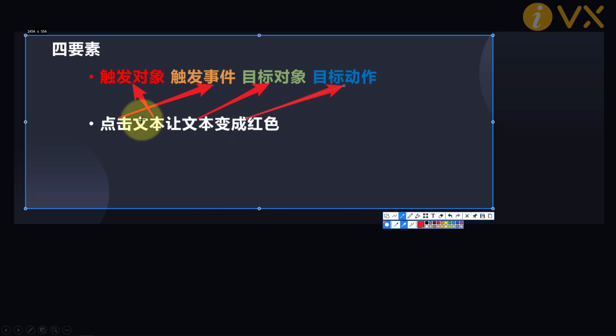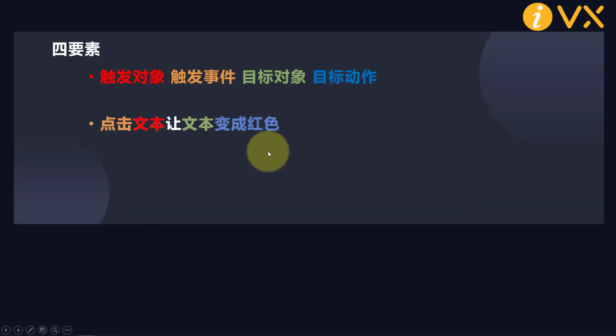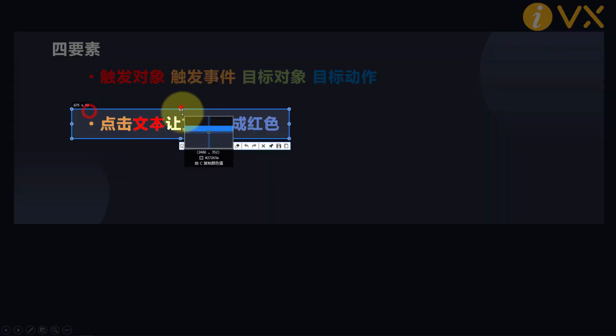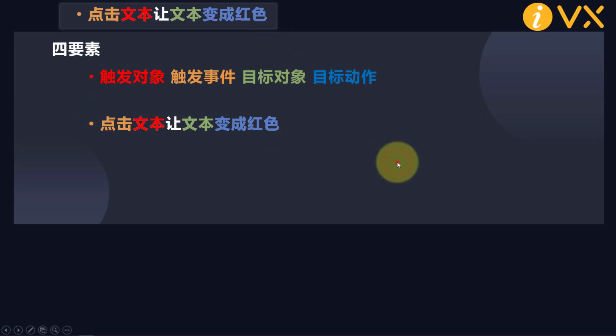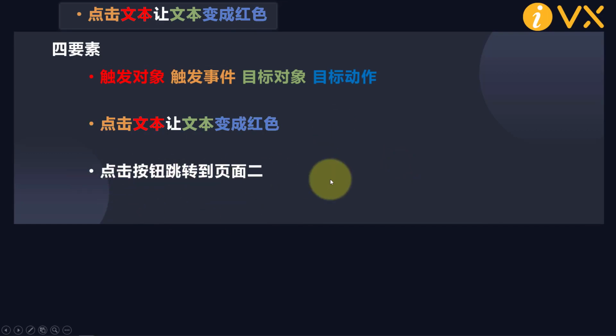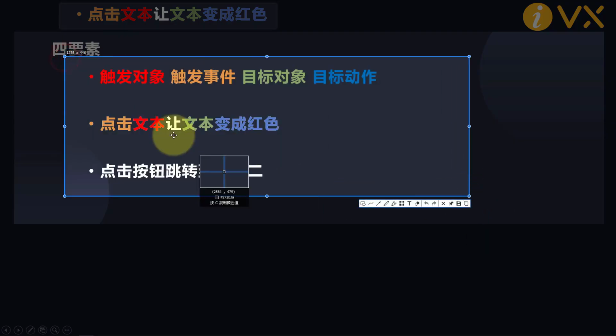So in the final analysis, we can translate this into a sentence, that is, when the text is clicked, let's turn the text itself red. You see, in this way, we can allocate its 4 elements. So in such a sentence, we can find out its 4 elements. Its trigger object is our text, its trigger event is our click, its target object is our text, and then its target action is turning red. Okay, next, let's look at the next logic. Click the button to jump to page 2.